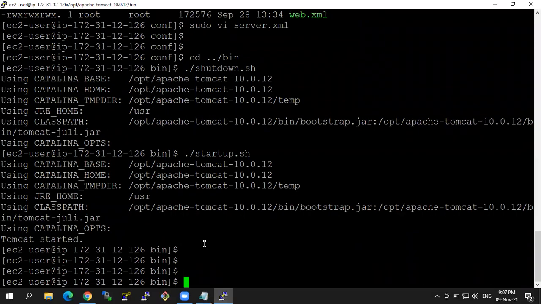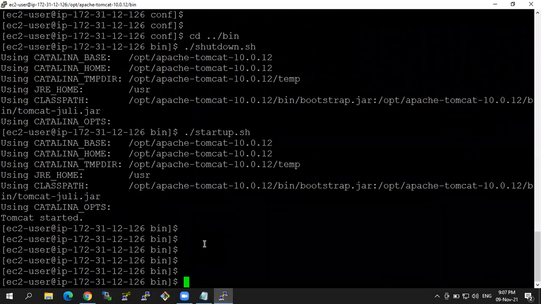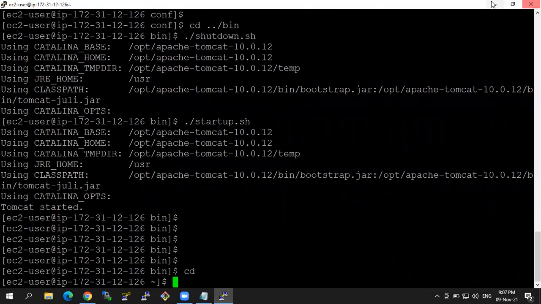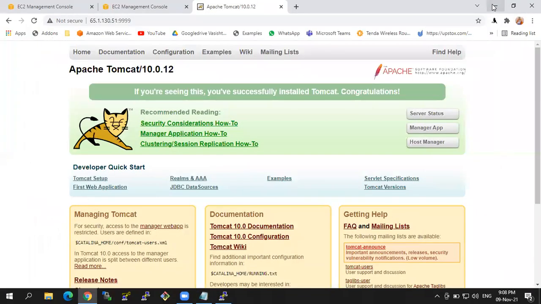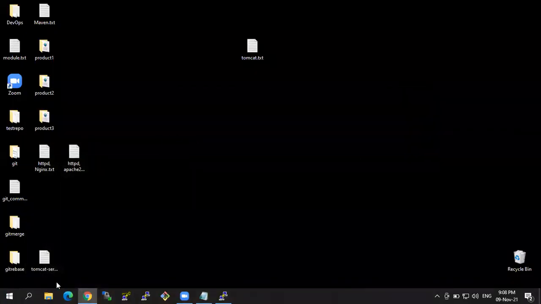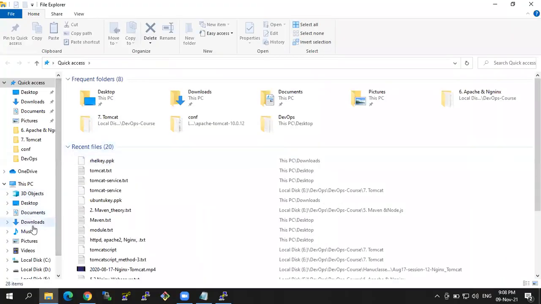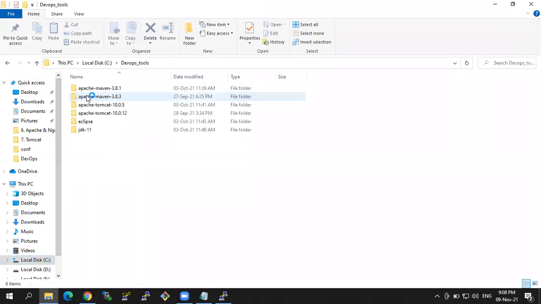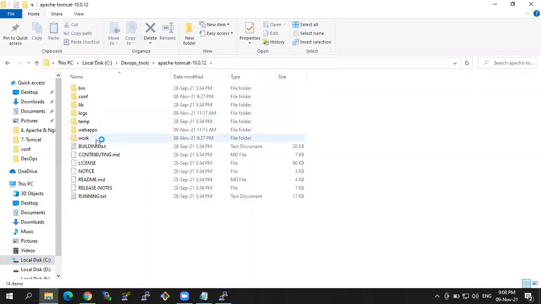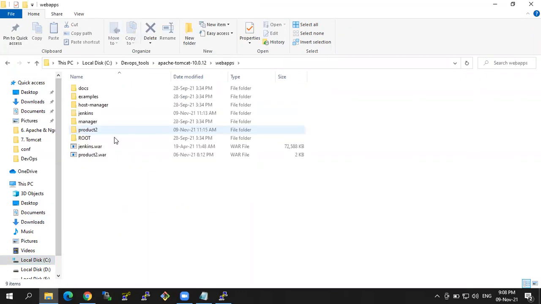Now we need to deploy one application. If we go into this folder first, in the local, I'll explain. In the C drive, I already have Apache Tomcat. In the webapps folder, I already deployed product.war. This application I have already deployed. Now I want to move. Here one more application is Jenkins.war.